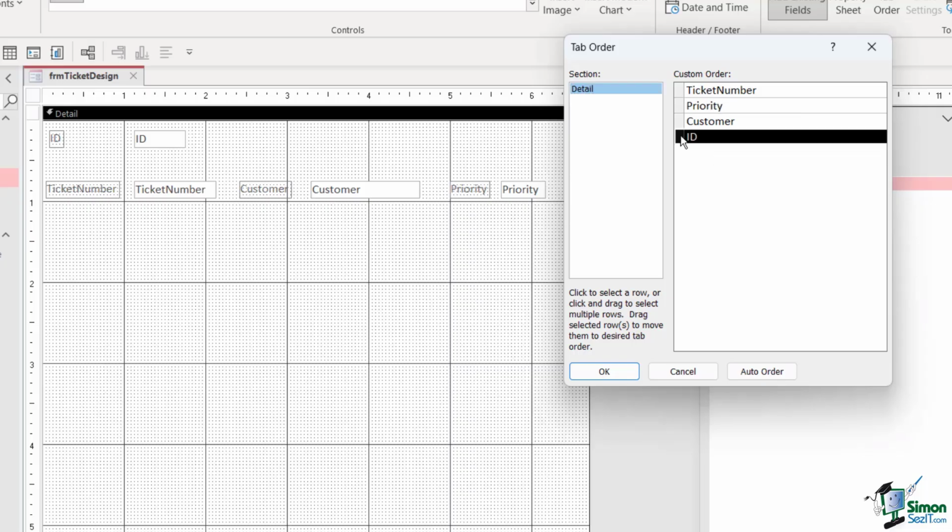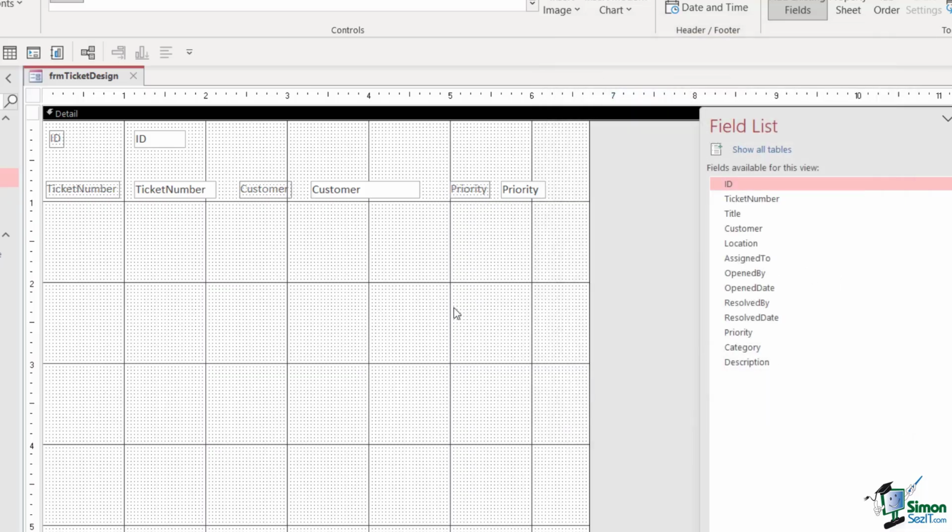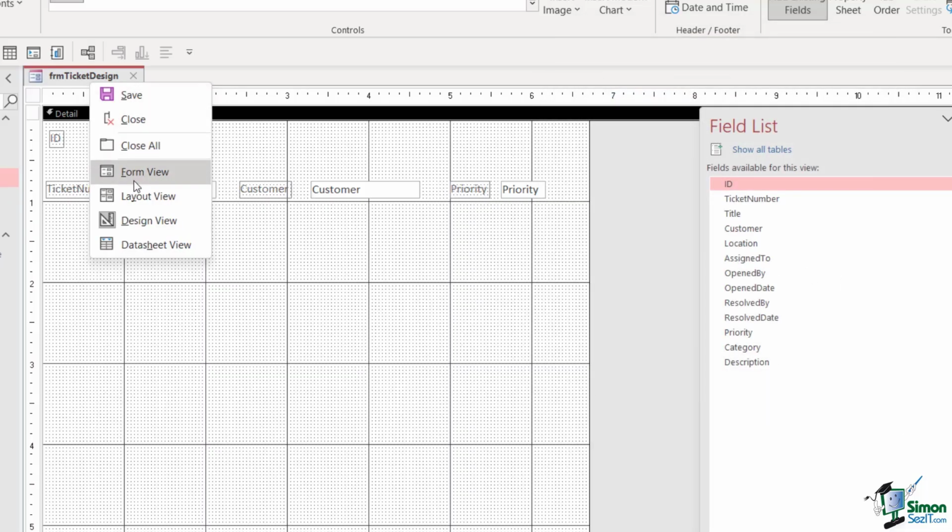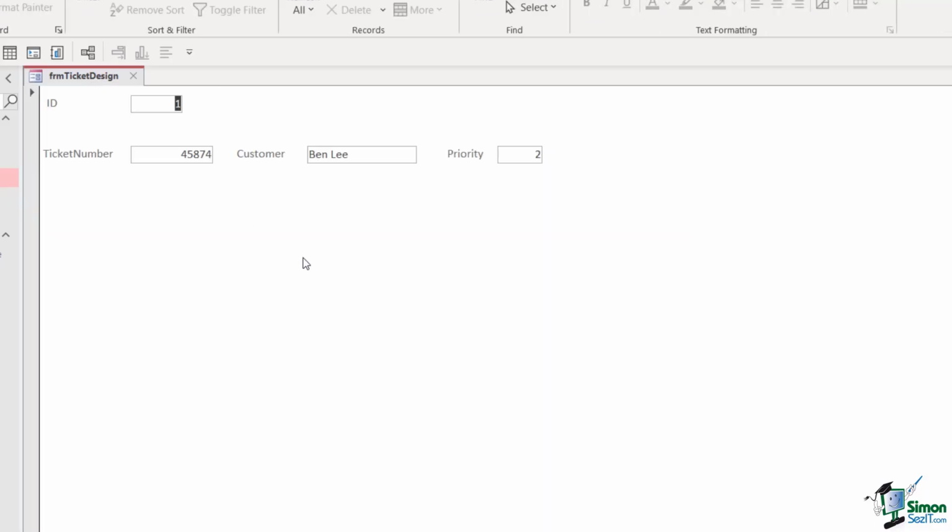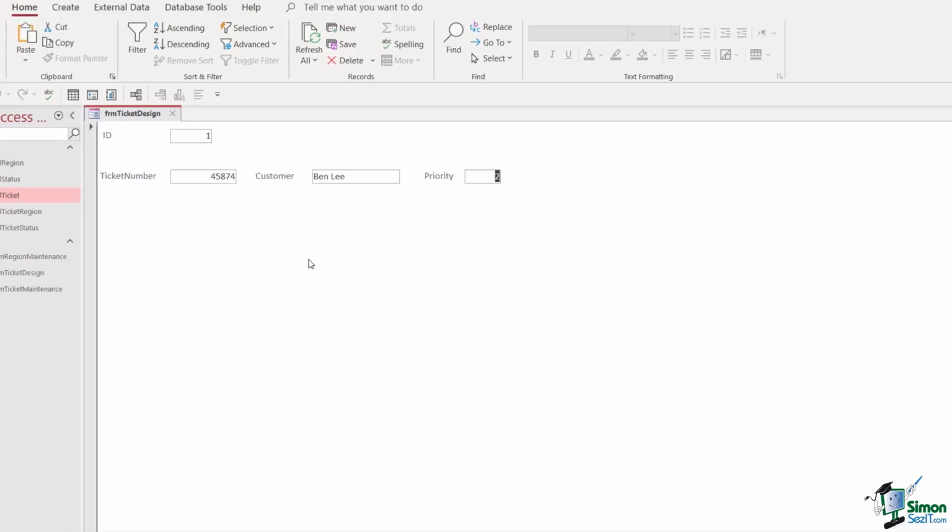So I want the focus to be grabbed to the ID field first of all. So let's drag that up to the top. I then want it to go to ticket number when they press Tab, and then to customer. Let's move that up. And finally, priority. Let's click on OK and check to make sure that's working. So if we go back to Form View, notice that the focus is now grabbed to that ID field. And when I press Tab, it moves through those fields logically.